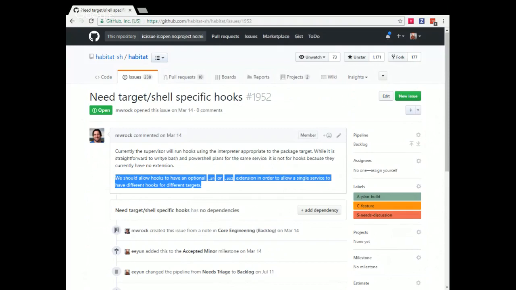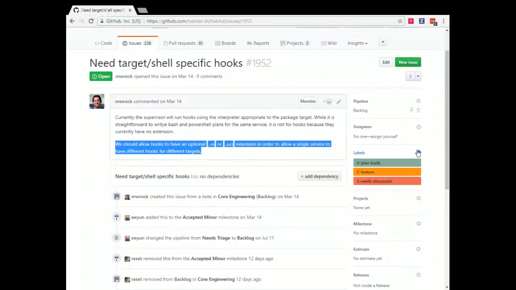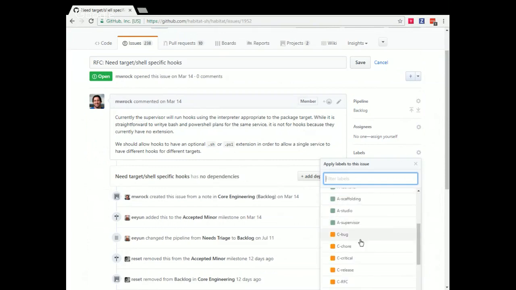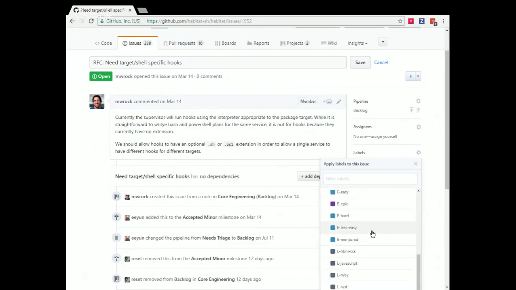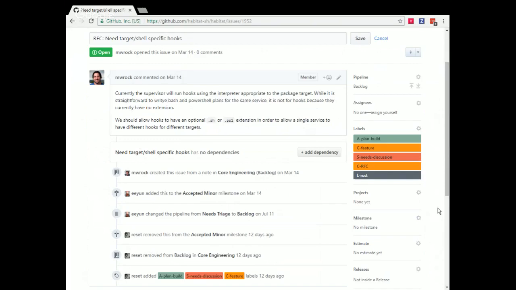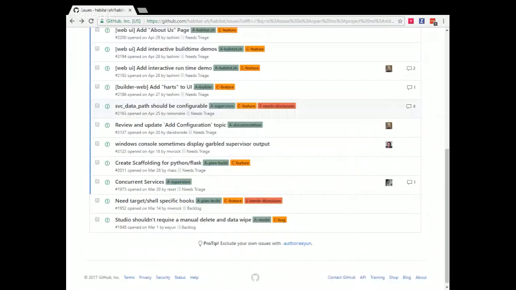So I hesitate to put this in accepted minor for now. I'm going to edit this and add the RFC flag to the title here, because I think that we need some people to talk through this. There's going to be some Rust code involved in that. And definitely an interesting idea, but something that we're going to want to talk about either as a team or as a community.